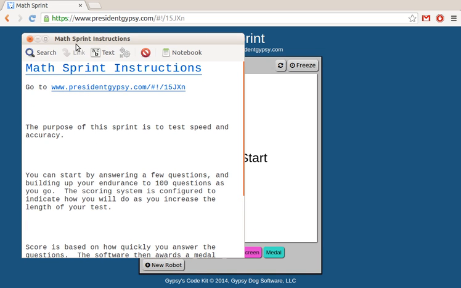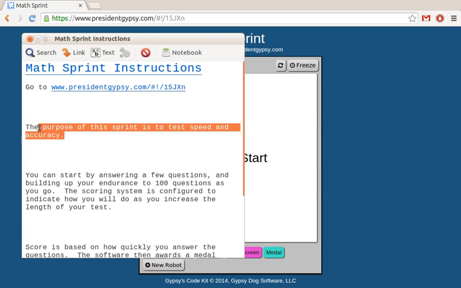And it's a little bit different from tests that are trying to teach him the correct answers. This test assumes that he already kind of knows how to do the addition or the subtraction, and that he can figure out the answer. This test tests speed and accuracy. That's what the purpose of the sprint is.